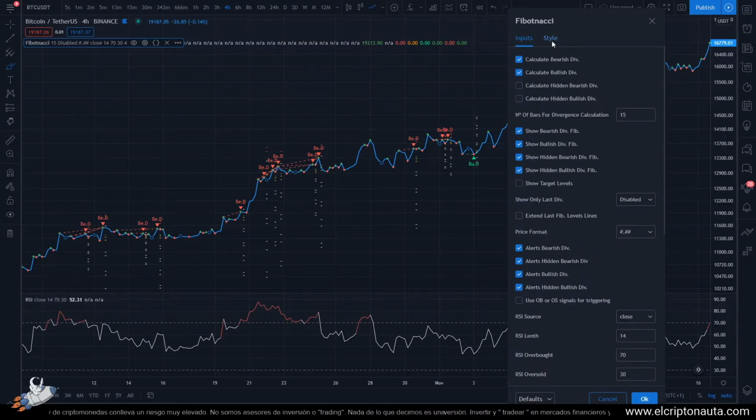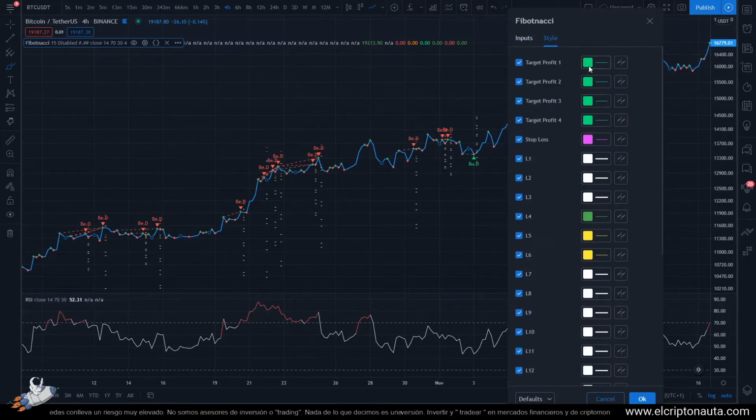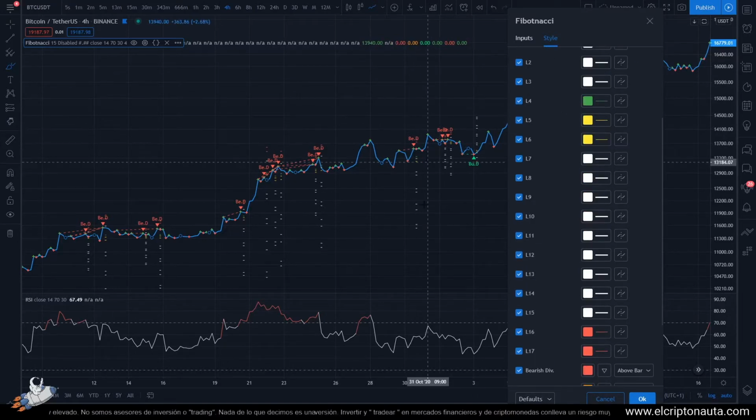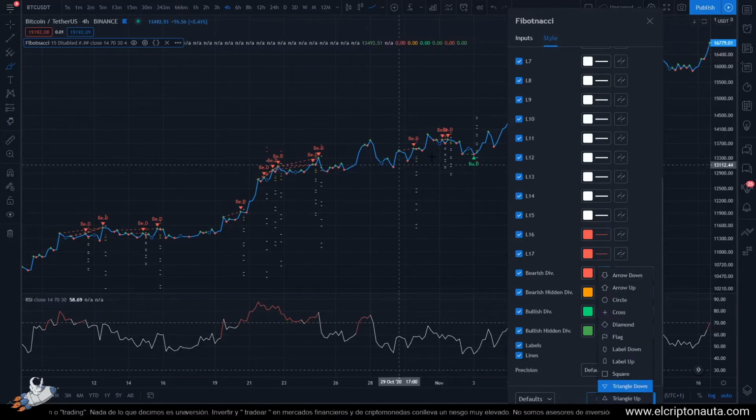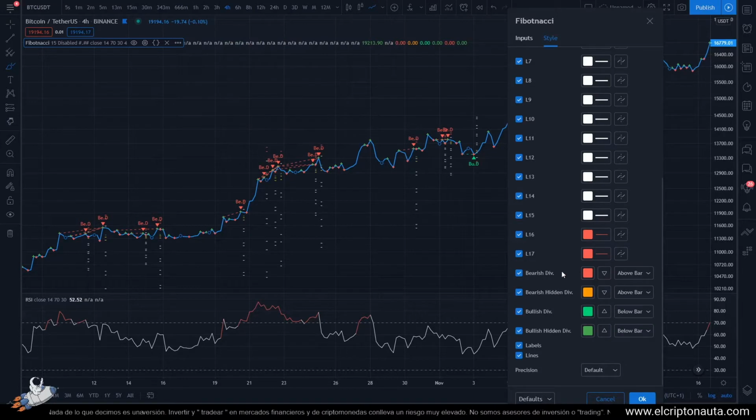You have the inputs and the style. This style, I will go very fast with this. The style is just to change the color or the kind of line or whatever you are seeing on the screen. You can also change the color of the regular divergence, the bullish, the hidden, and so on. And also the ticker that is used for that. Then you see levels and lines. If you hide lines, you see that lines are hidden. And if you hide labels, once you have the target profit levels, those will be hidden. I will show you this later. Those two parameters I will enter into later.